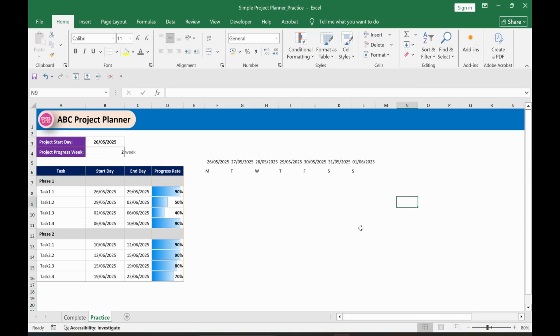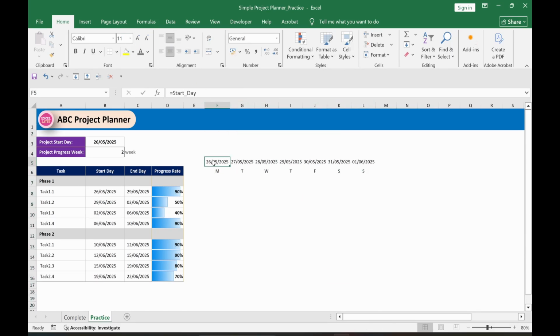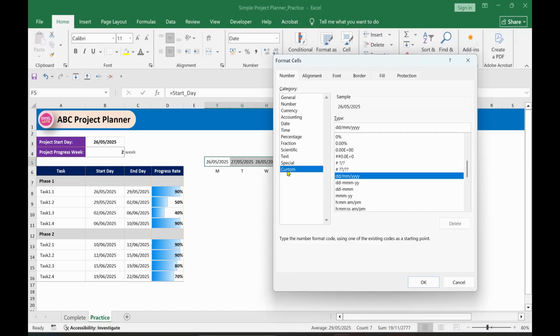Then we are able to get 1 week of information. Select this area, go to here, center. This part is too long. Let's make it shorter. Control 1 button, go to custom.